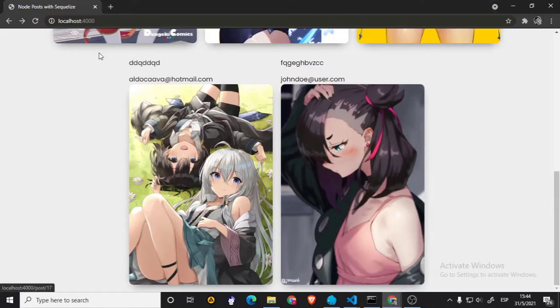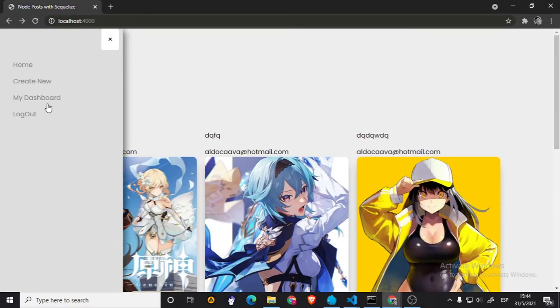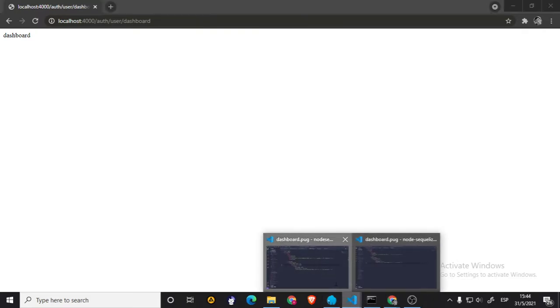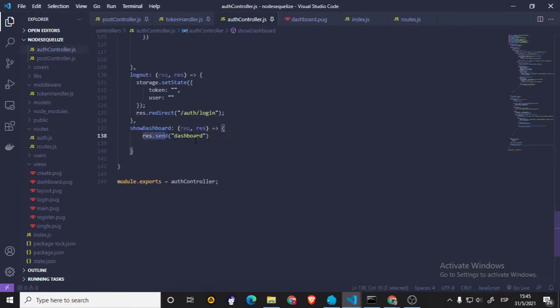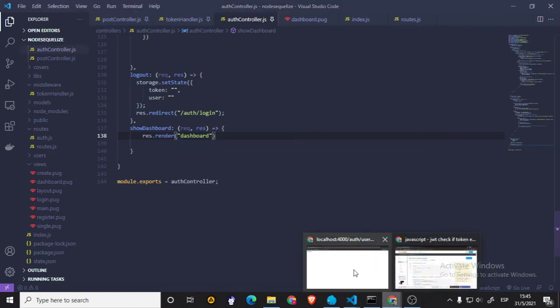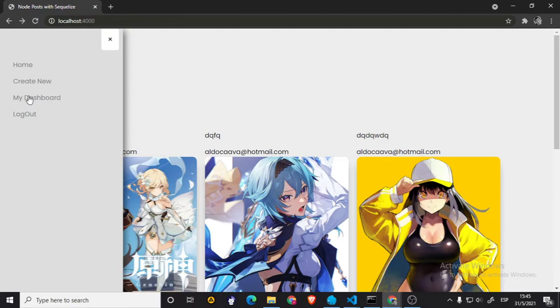So if I go to post and say my dashboard, am I on the correct one? Oh, Sequelize, yeah. Okay, because I'm not doing the redirecting to that. I'm not rendering that. I'm just saying response.send. So say response.render dashboard. That should work. Okay, let me go to dashboard again.